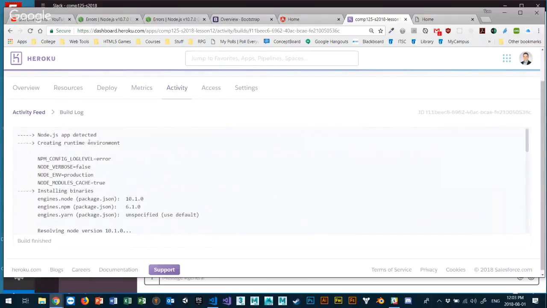Node.js app detected, creating runtime environment, npm config, node verbose false. Node env is production. We're going to talk about that next week, where you can change from production to development. Production environment is what we're in right now. We're actually producing live.